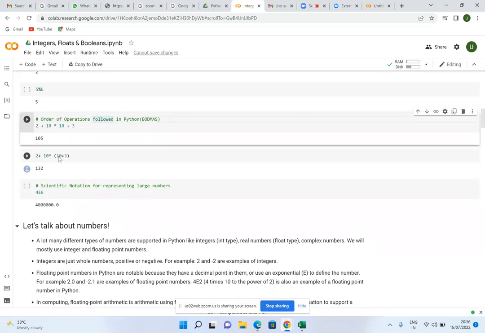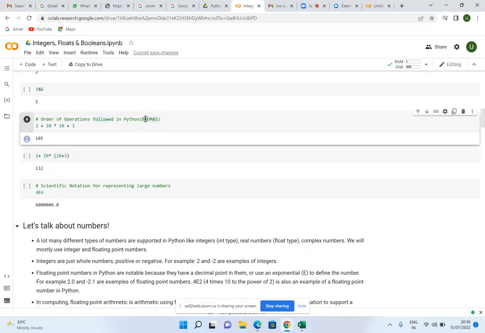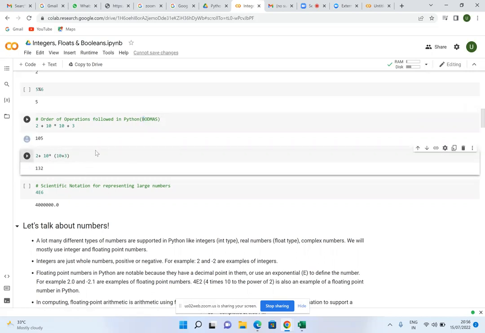it first operates the bracket one, that is 10 plus 3, which is nothing but 13. Because we have a bracket here, right, in BODMAS we have to first take the bracket and then division, multiplication, and addition. So it first operates from the bracket, which is 10 plus 3, nothing but 13, and 13 into 10 is 130, then it's 132.